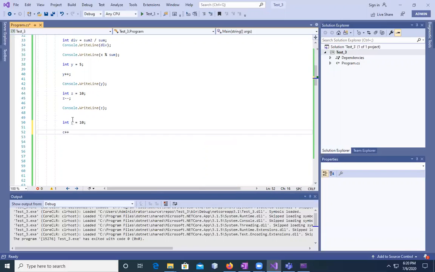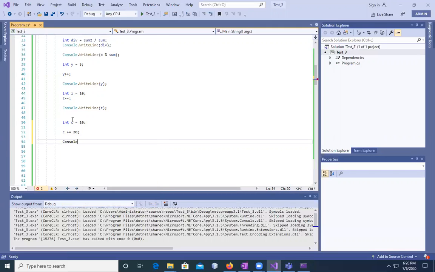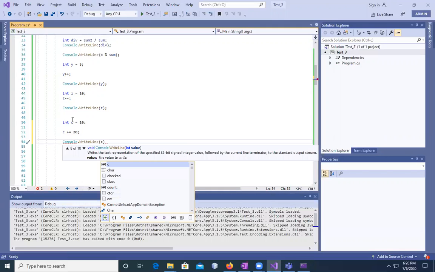For example, we are defining one variable, c, and putting it equal to 10. Then if you have to add values to it, one way is plus plus, but there is another way. We can say plus equal to, as I told you in C programming. If you want to add 20 to it, that's it: c plus equal to 20. And then we can say console.writeLine and then C.